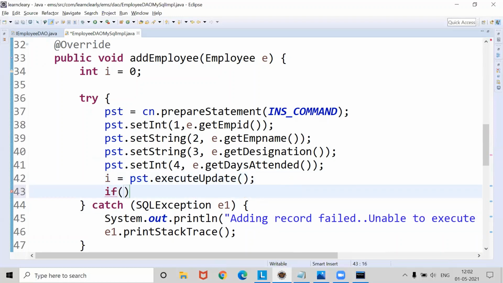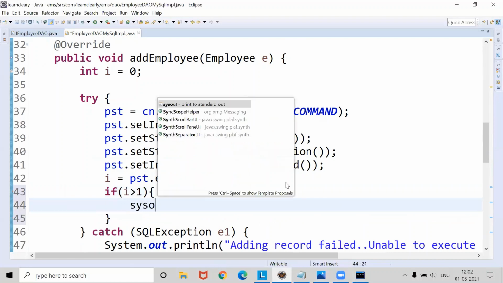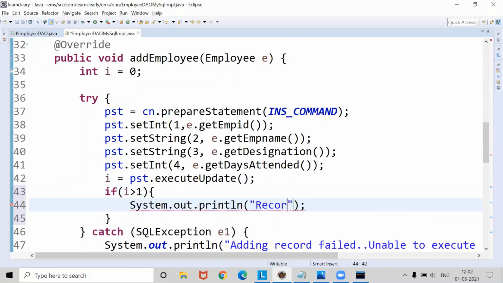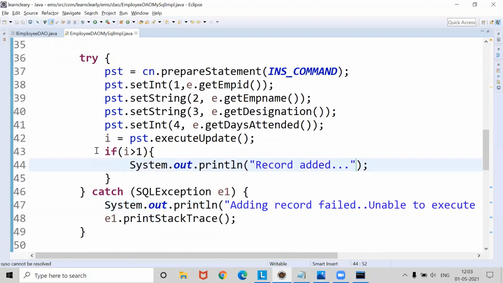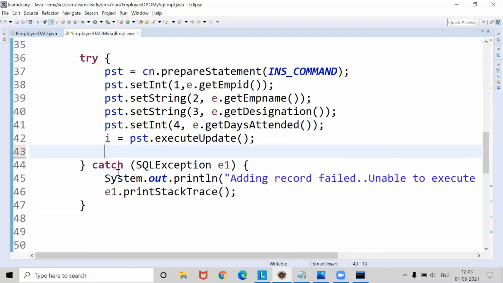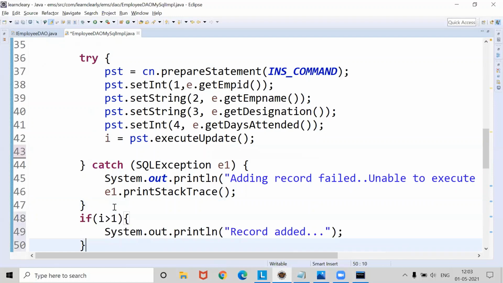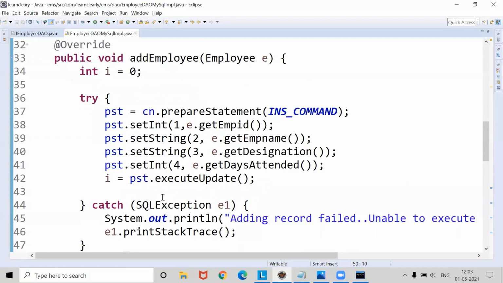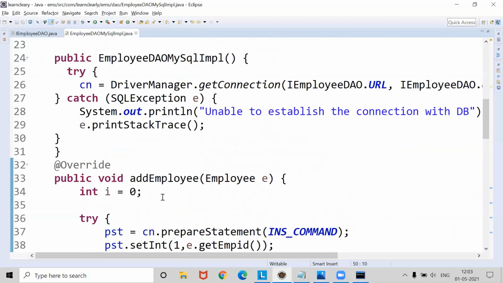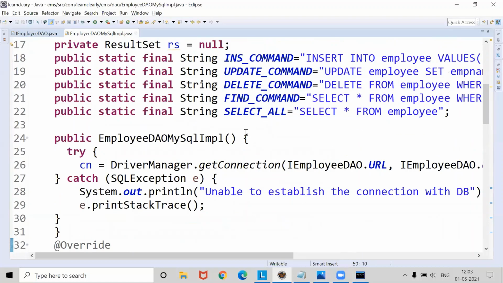If I greater than 1, let's say, you can print it, record added, that's okay. So we probably put it outside the try block. I put it here, Control S. So that is the code for the add employee method. And then we have to do similar code for update, delete, and others.